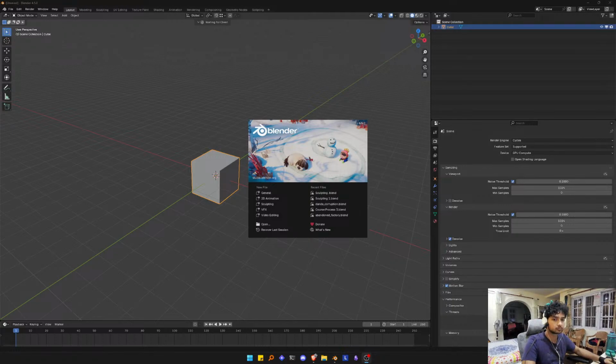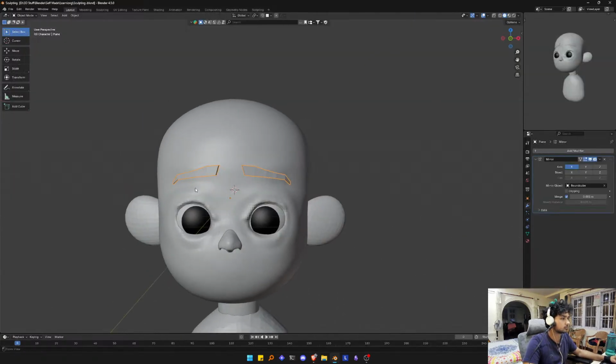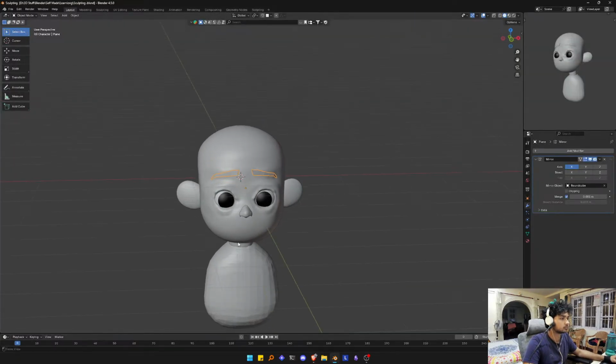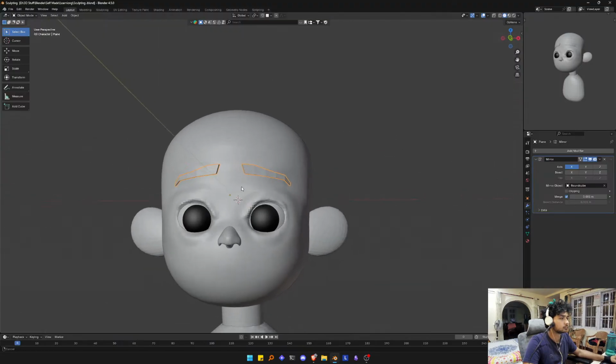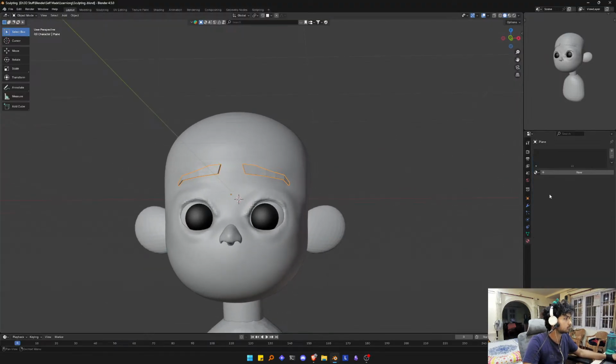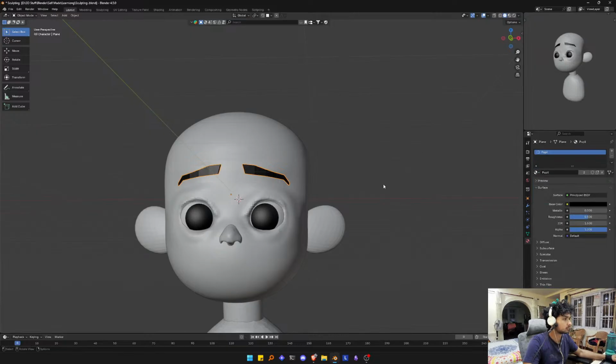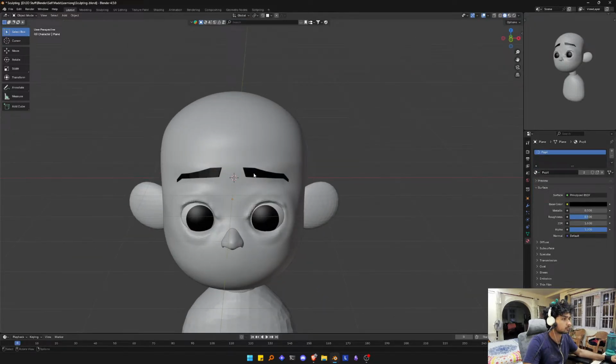Because of the unusual topology on the top and on the bottom, I like to use something else. And this is a round cube. You'll probably not find this option in your own add menu. So what I want you to do is go to Edit, Preferences, and under Get Extensions, make sure the extra mesh object is installed on your PC.